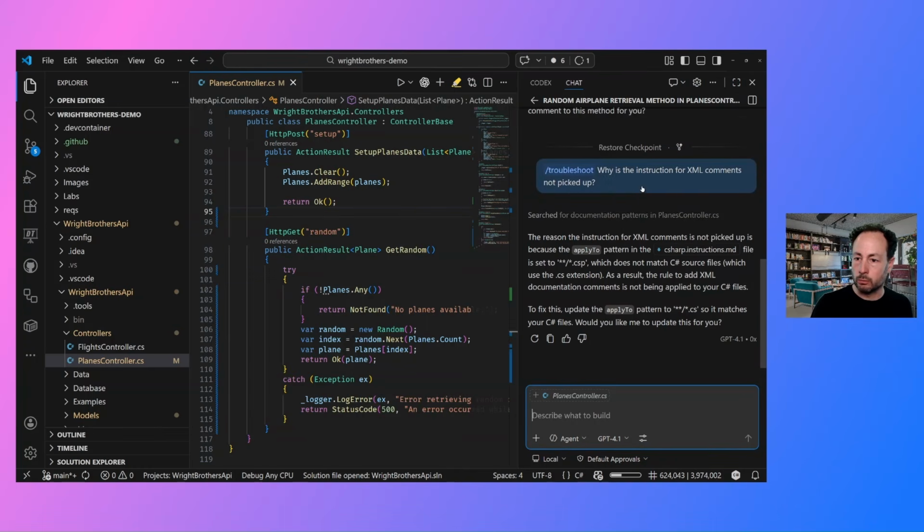I'll show you. In this case, I asked why is the instruction for XML comments not picked up? And here it correctly identifies the fact that it filters by cs file. So as you can see, it's quite sensitive to the way you ask it. I assume that this behavior will improve over time. But try it out and provide feedback if you have either positive or negative experiences with it.